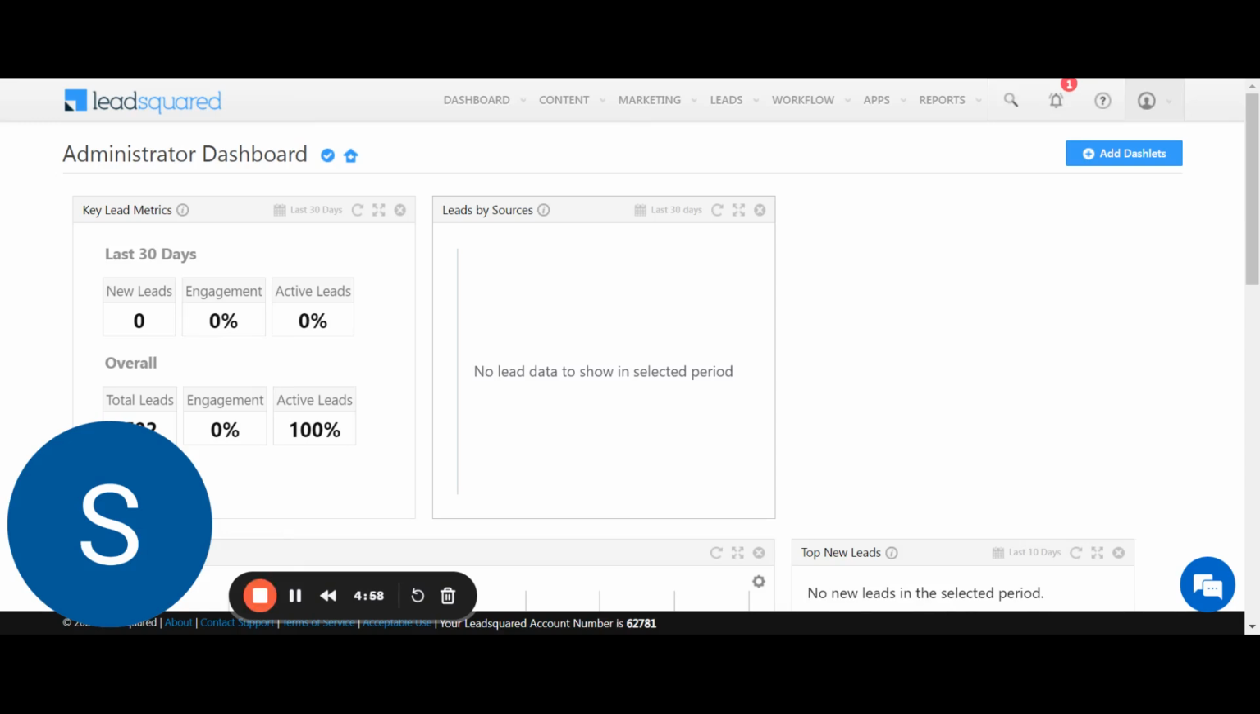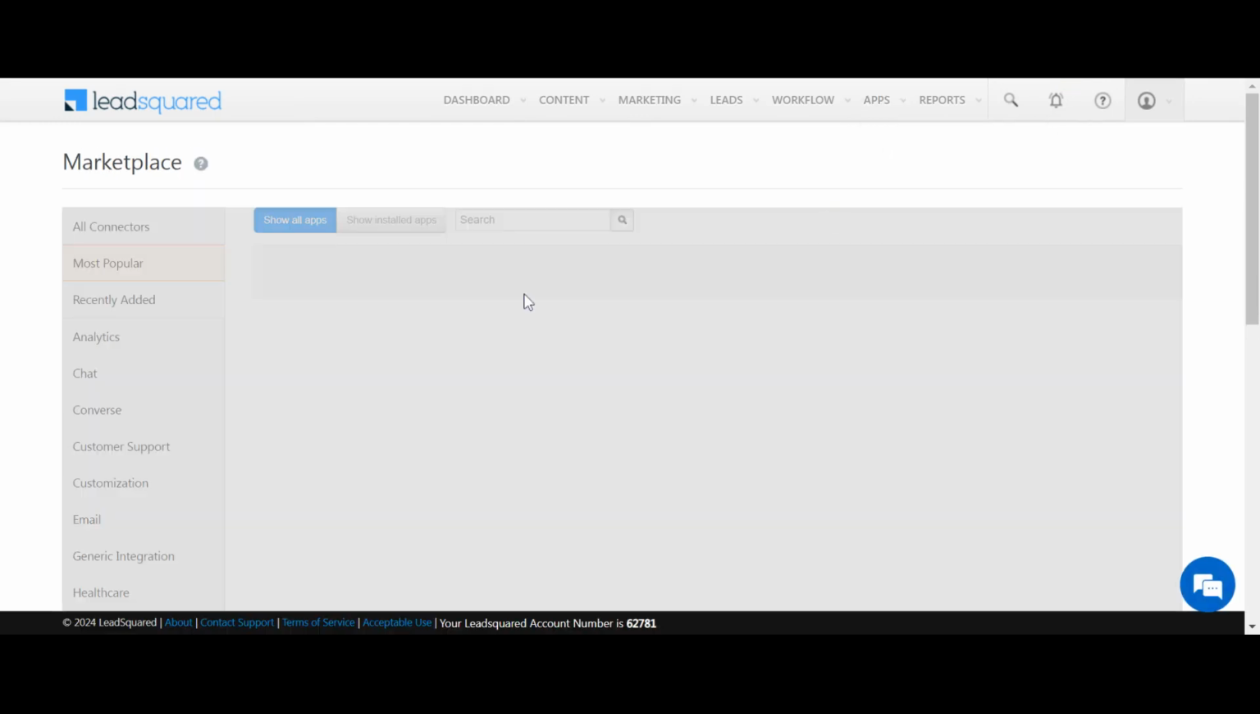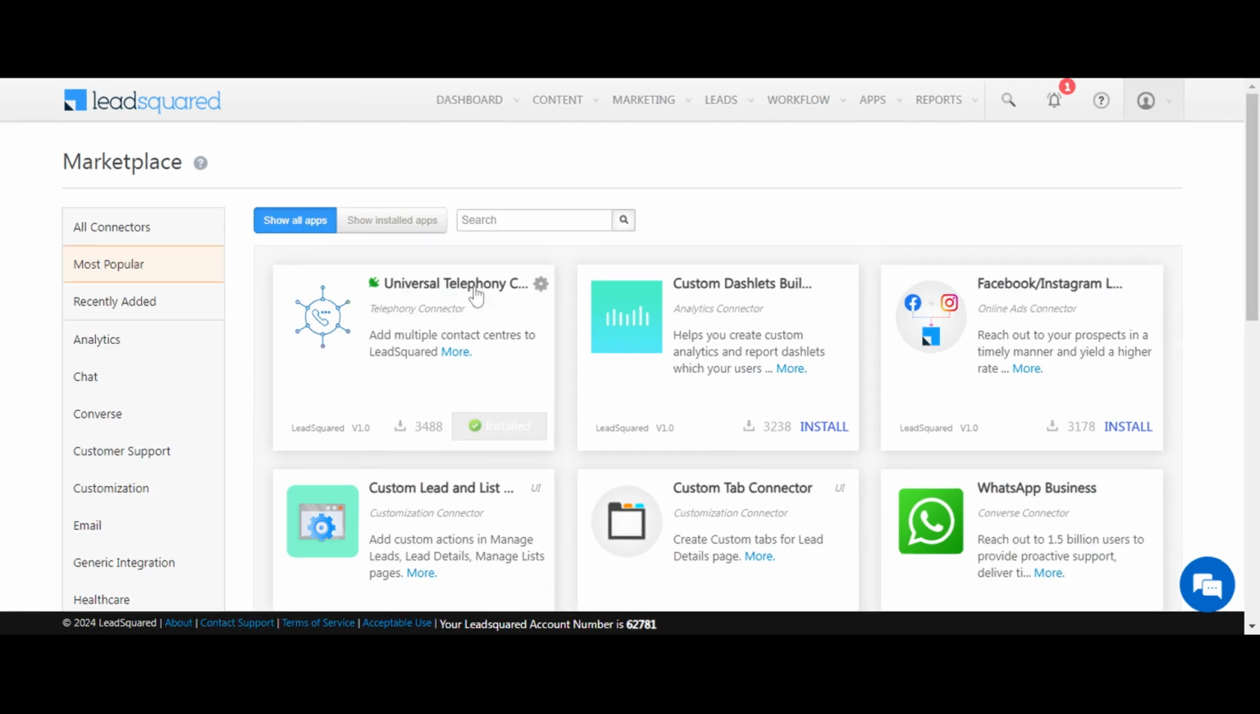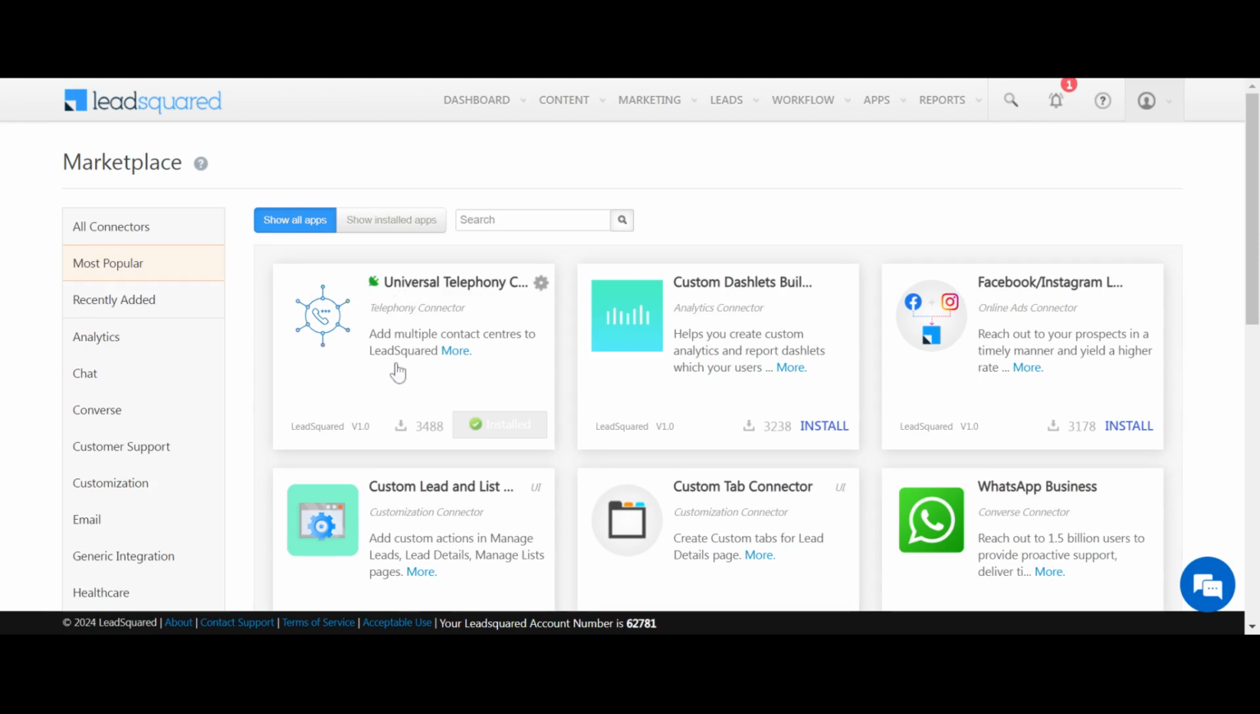Regarding how to integrate Lead Square with Frisian. So first you need to go to apps, then apps marketplace, then you need to search for universal telephony. But as you can see, we have already installed it. So once it is installed from your end, just click on the setting option and click on configure.